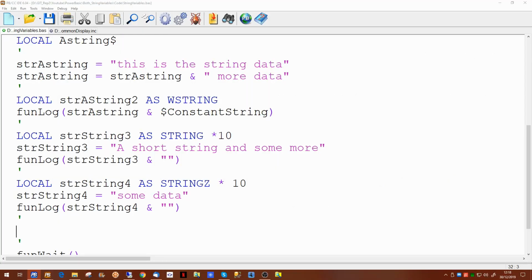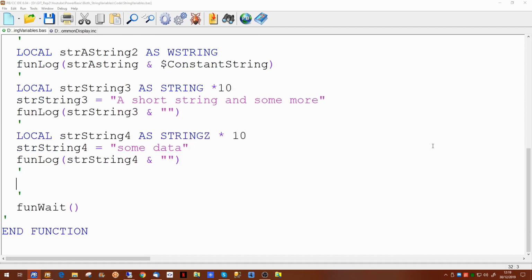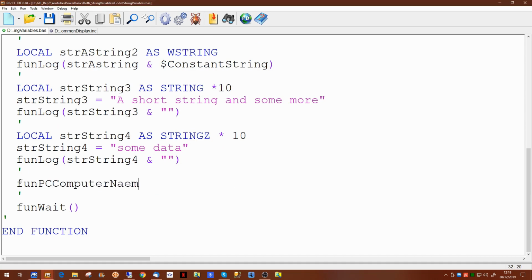Now one other string type I'd like to cover is the ASCII Z string computer type. This is something that you will use when you're calling Windows API functions quite often. And to demonstrate this, we're going to create a new function within our application here that's going to pull back the name of the computer that the program is actually running on. And we're going to print this out to our log.